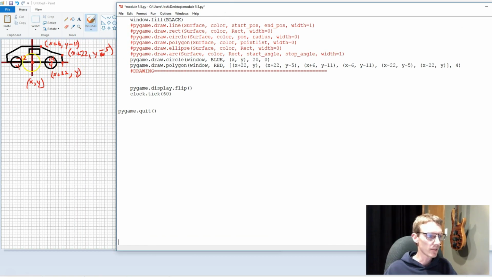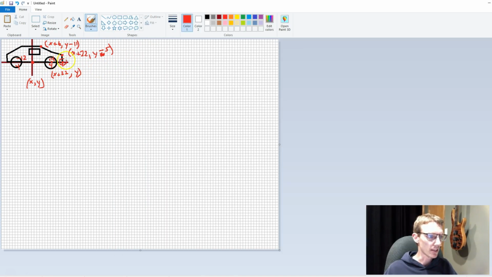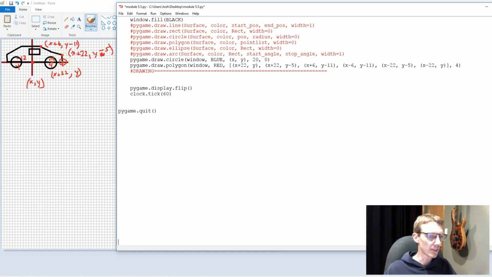So I've got my point list right here, where this is x, y, and I'm starting at x plus 22 comma y. So I'm right here at the start. And then after that, I go x plus 22, y minus 5, then x plus 6, y minus 11, so 6 over 11 up, and then x minus 6, so 6 left 11 up, x minus 22, so 22 over here, and then y minus 5, so 5 up, and then x minus 22, y, which is this bottom left corner.